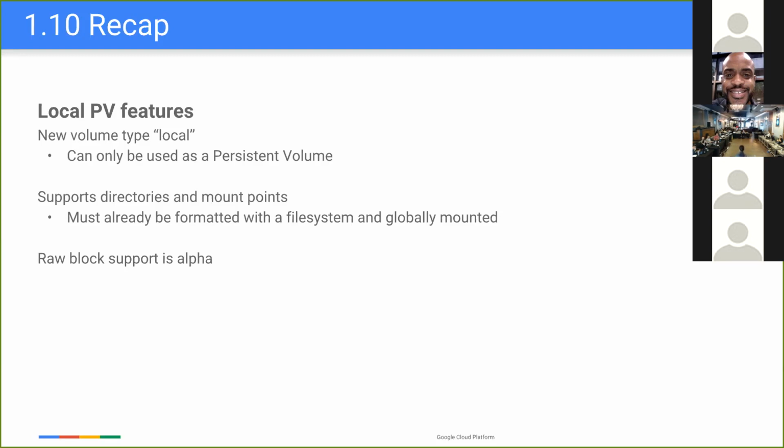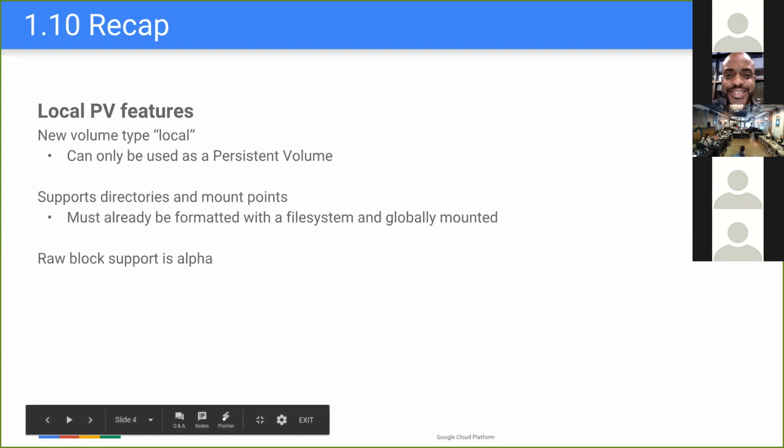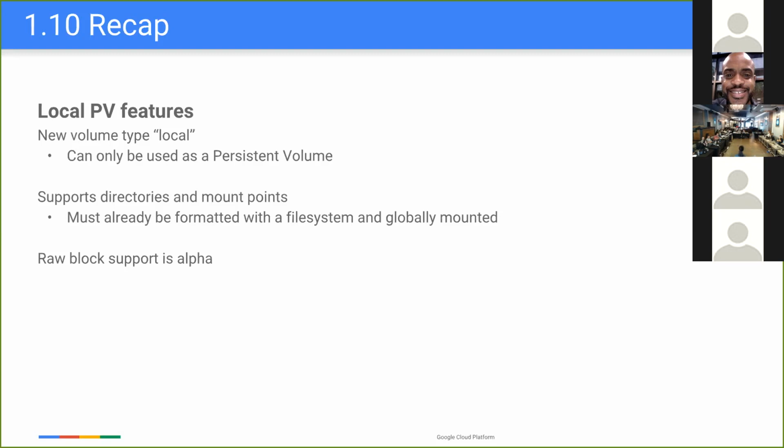Right now, the local volume source only supports directories and mount points. Block device support is alpha. So in the beta, it supports directories and mount points. One limitation is that you must already have the directory or mount point formatted and globally mounted somewhere on your node. But that is something we are looking at improving in the future.